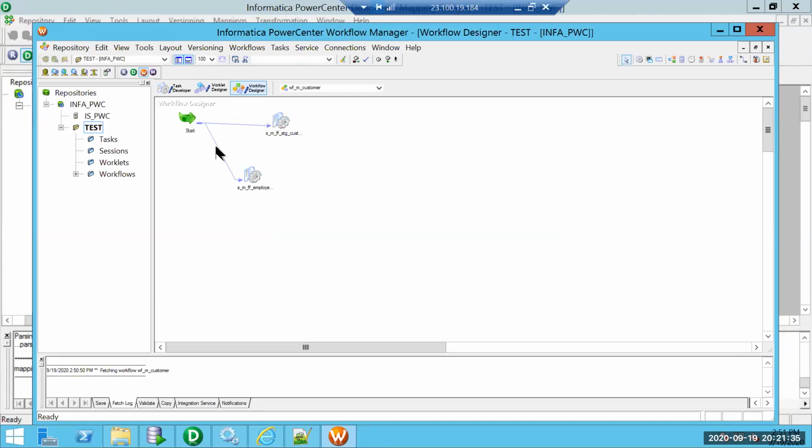If the employee data should be loaded only after the customer, then we can use this sort of dependency. In this case, unless customer is loaded, or unless the customer workflow session is executed, whether it could be say success or failure, it will not trigger employee. We will discuss in detail what can be done in the upcoming sessions.